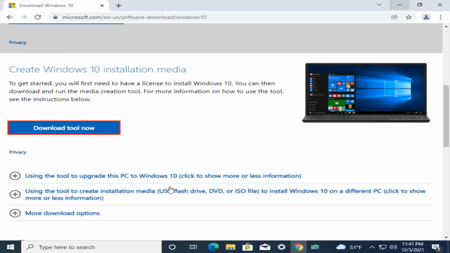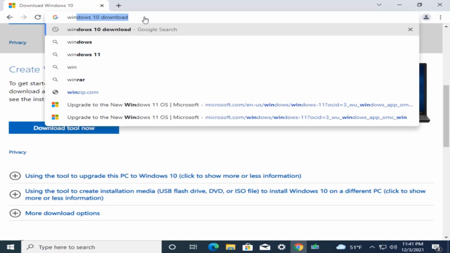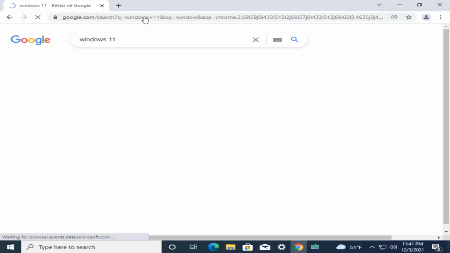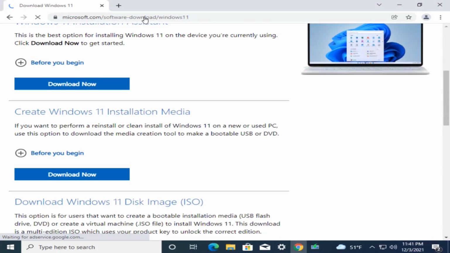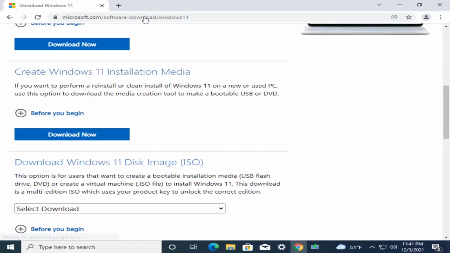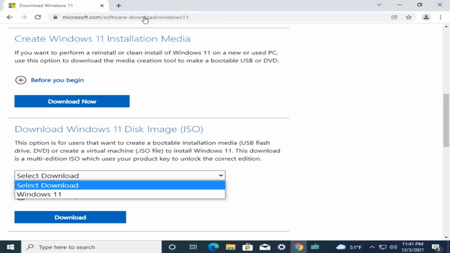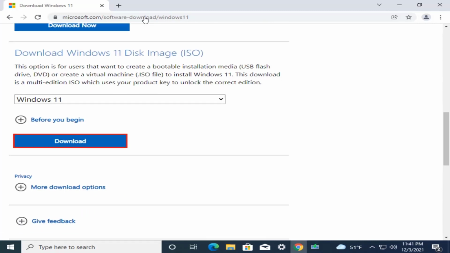Well, and now we have to download the Windows 11 setup file. So just search in the browser Windows 11 download. Download Windows 11 disk image. Select Windows 11. Click download.